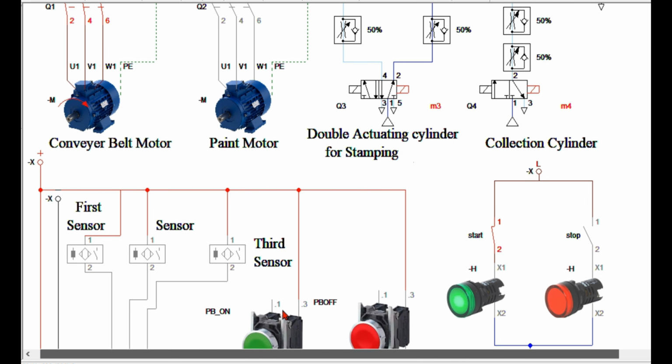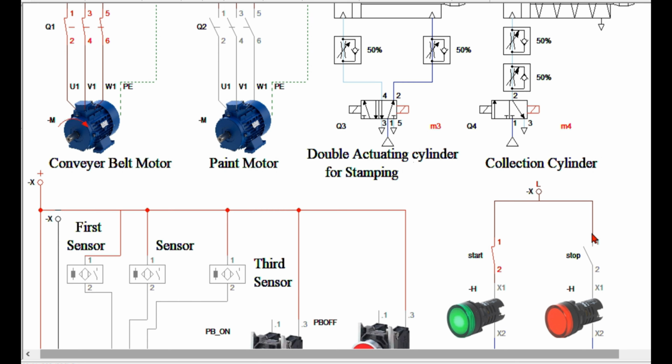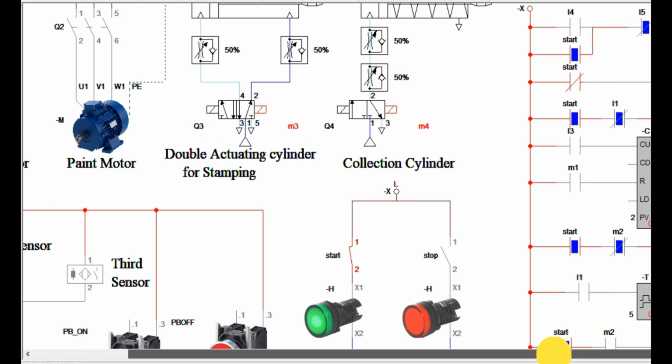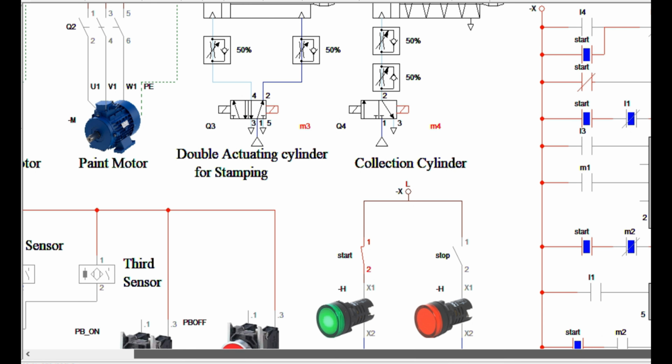You may see that here our motor is running and its contactor is closed, and the conveyor belt motor is running, and it is waiting for the object to arrive in front of the first sensor. If the object does not arrive in 30 seconds, the timer will turn off the system. You may see that after this completion of time the motor will be stopped. So you may see.